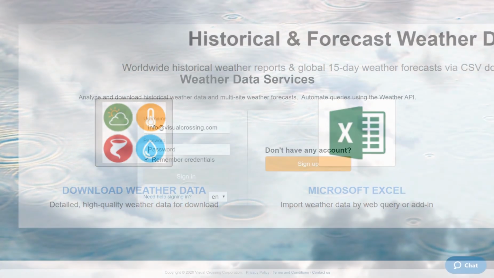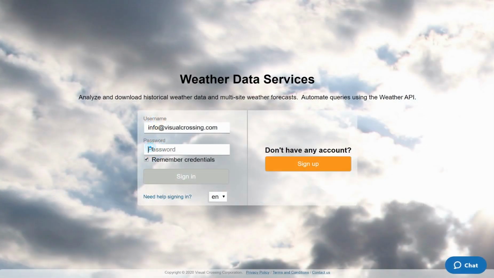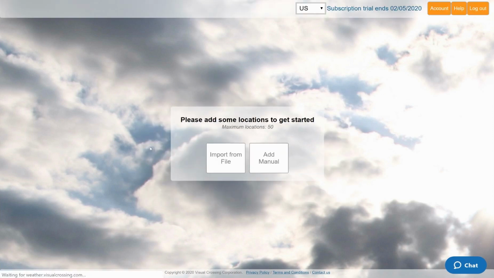I'll first go to the Visual Crossing Weather Data download page and log into my Visual Crossing Weather account. If you don't already have an account, simply click on the orange button on the right-hand side of the page. There you can sign up for a free trial account so that you can follow along.